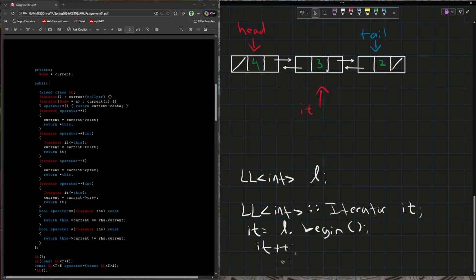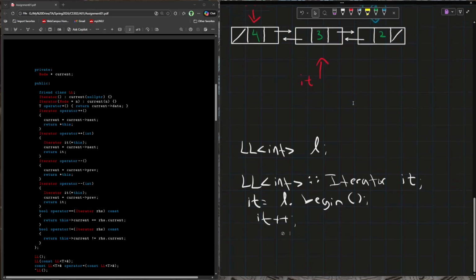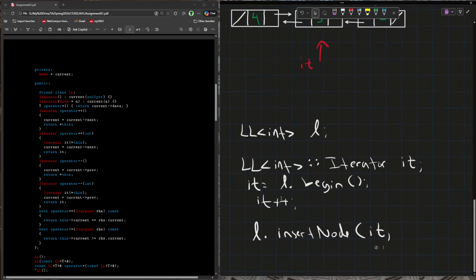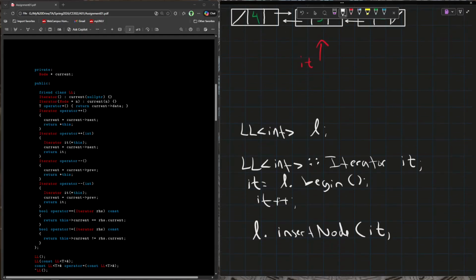So there's now a function to insert into a linked list. Suppose we did the following. We would do something like L.insert, we pass in the iterator it, and I'll pass in 5.